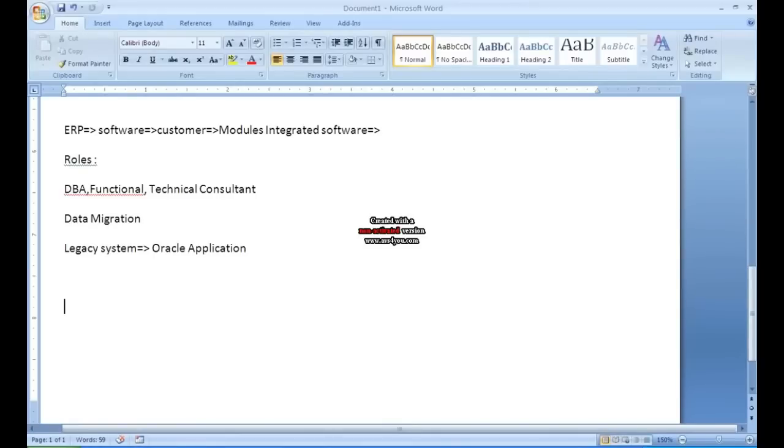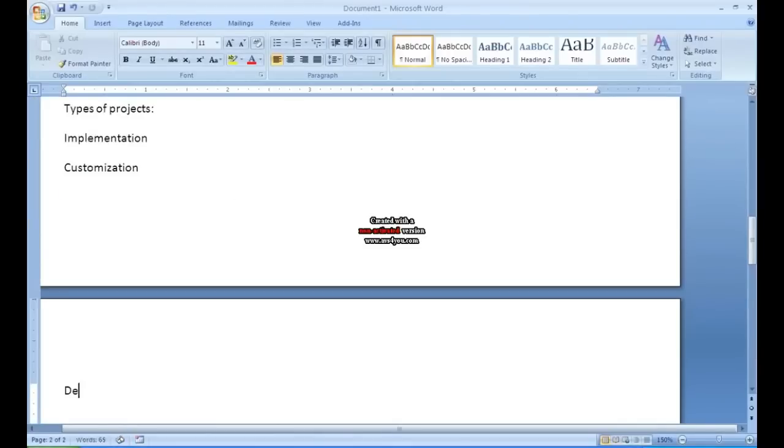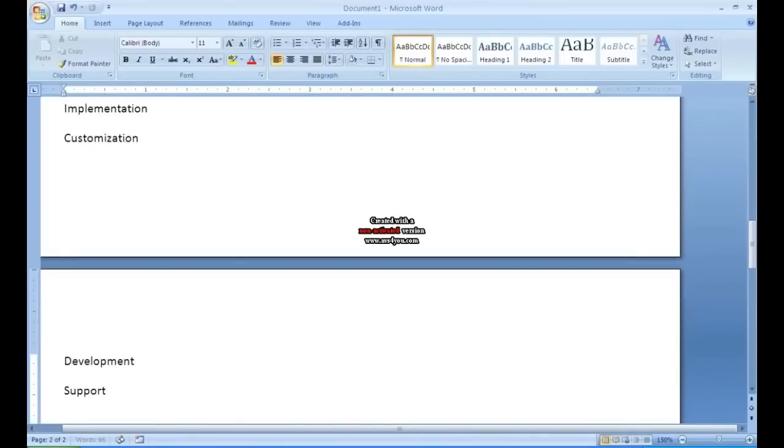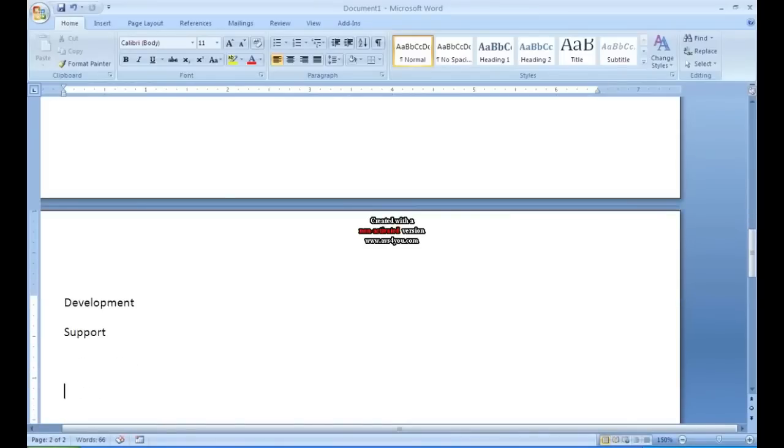Now, when you talk about roles, you have 3 people. In the same way, in the flow we have already discussed types of projects also. As I said, the first project will be implementation. From there, you identify what changes have to be done, so that becomes a customization, and then development, and then support. So these are the 4 projects what we have. Apart from this, we have one more project called upgradation.